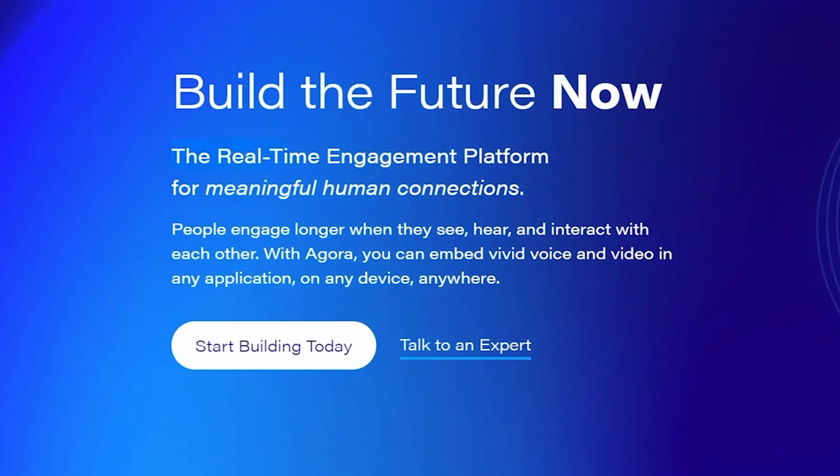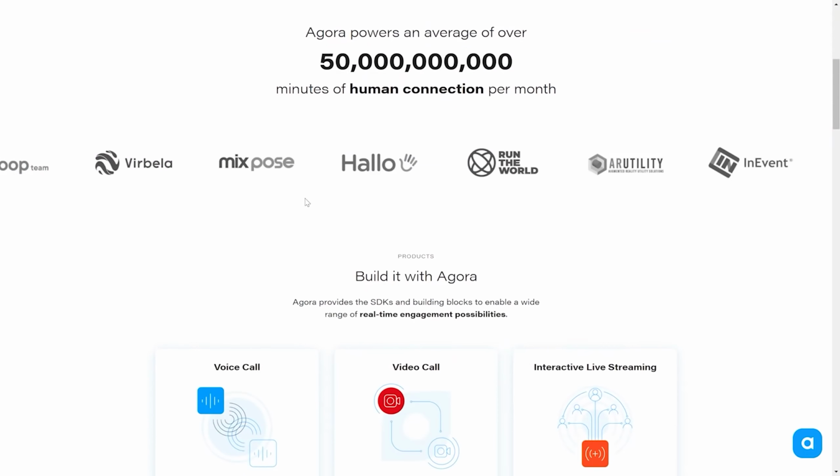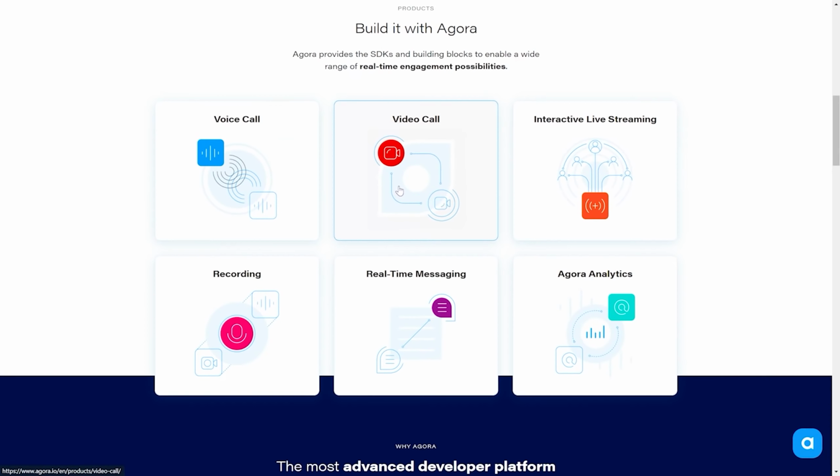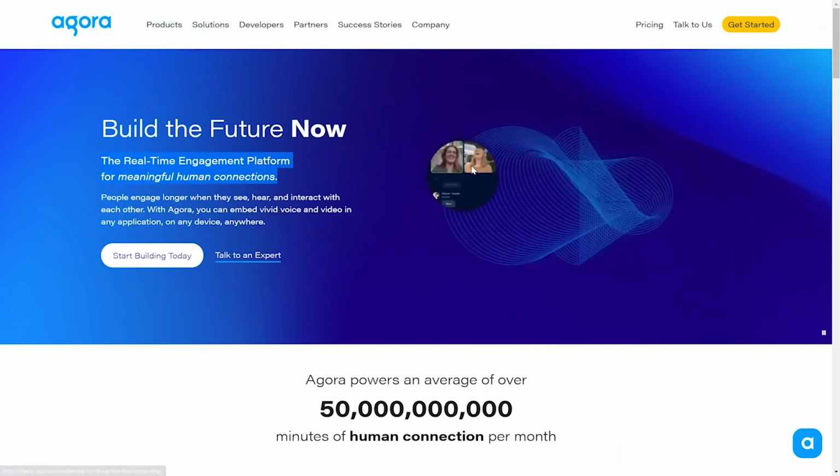You can see that Agora is the real-time engagement platform for meaningful human connections. And although we'll be using it to create a group video calling app, you can do voice calls on it. You can record your calls. You can have real-time messaging. You can do live streaming. You can do analytics. There's a ton of stuff that you can do here with Agora, and what I'm going to show you in this tutorial doesn't even scratch the surface of what is possible, but hopefully it will give you an idea of how to get started using this platform and this technology.